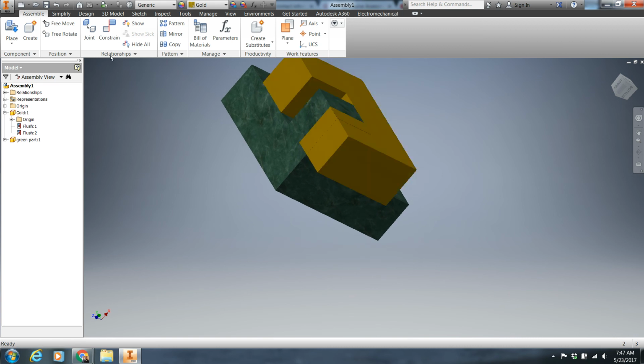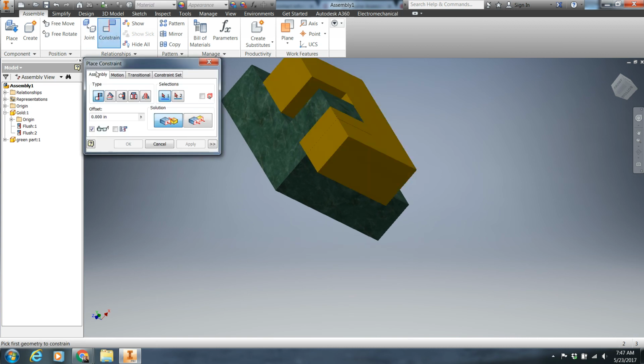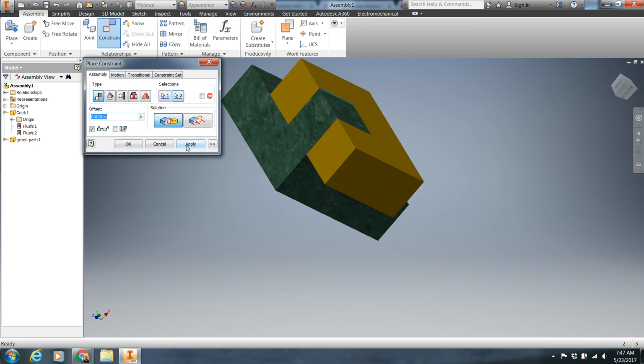So I look to see what sides still touch. Press constraint. This time I'm going to use the mate constraint again. And so I notice that this side touches that side. So I'll click those two. Press apply, press cancel.